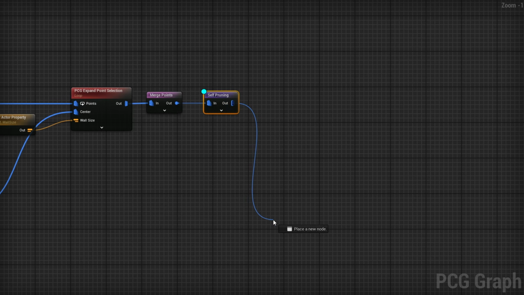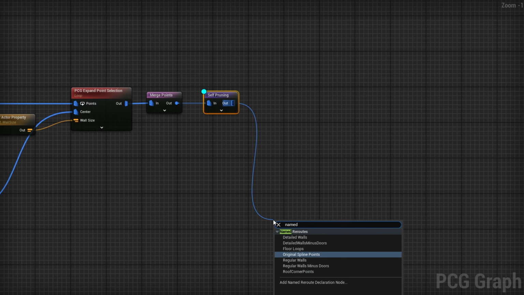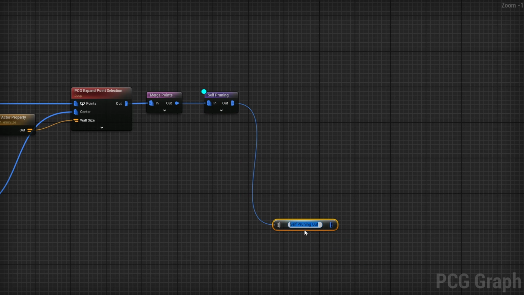So from here, I'm going to drag out and get ourselves a named reroute declaration node. I'm going to press F2 to rename it, and this is going to be our room densities. We're not going to need it right now, but this is a very good node that we're going to need later on. The next thing we need to do, now that we have the densities, is create the actual walls for that.